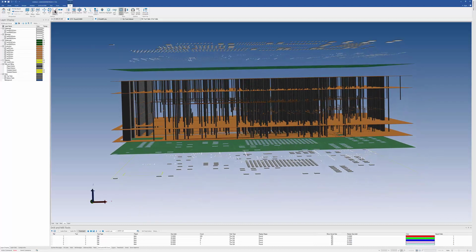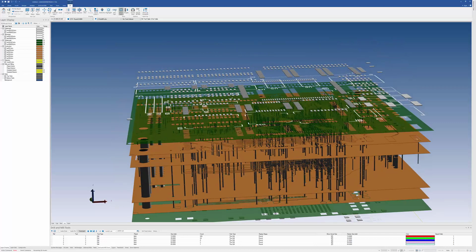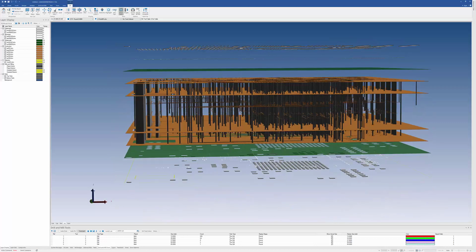A full set of tools for visualizing and moving around your 3D design. And again, the option for the 3D PDF export. So this is how you can work with 3D in CAM350.